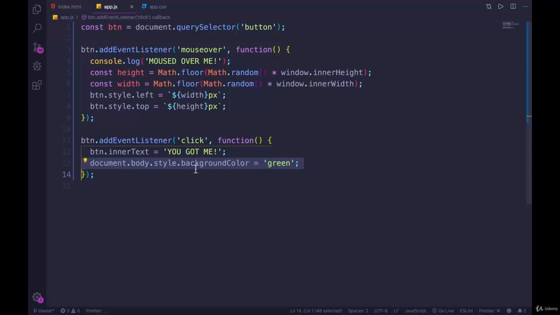Next, I'm going to show you how we can add event listeners to a bunch of elements. So how do we add an event listener to every comment on a page or every button on a page that should behave in a particular way? We don't have to do it one by one. So that's coming up next.